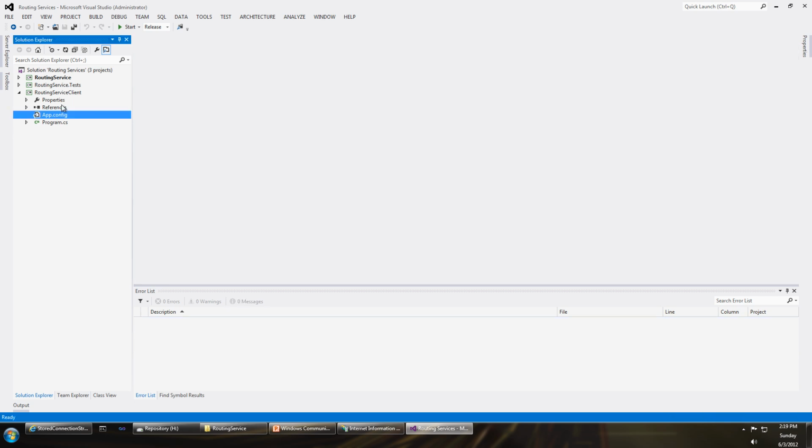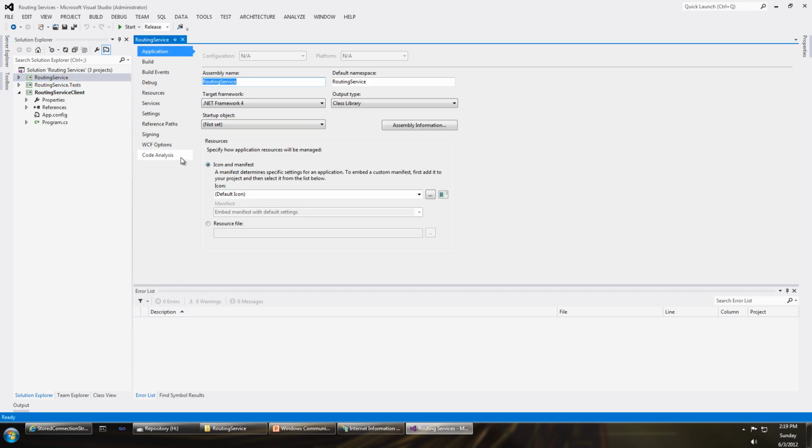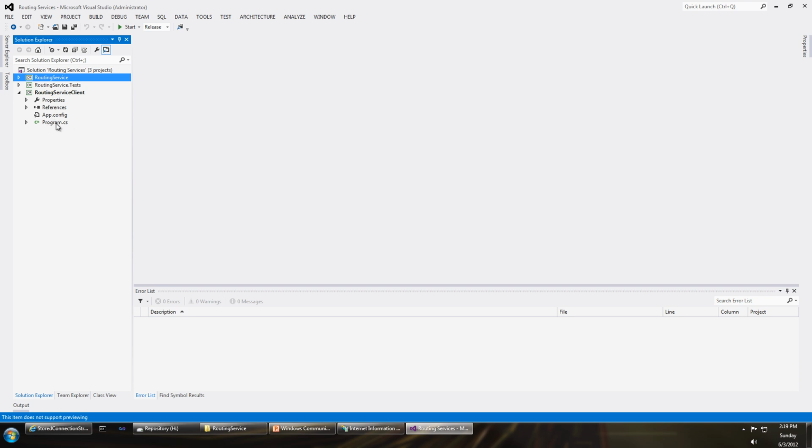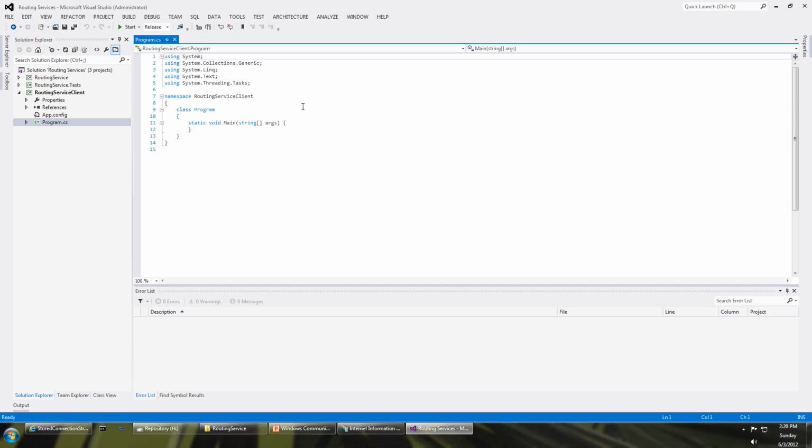Okay, so we have our basic app config. We'll set this as our startup project. Now, one thing I'm going to do real quick is I'm going to right-click properties on our WCF service, and we are going to go to WCF options, and we're going to disable start the WCF host when debugging another project. If I'm debugging just the client, more specifically, I'm debugging it while connecting to IIS, I don't want to also start the Visual Studio debugging host. So we're going to uncheck that because it's absolutely unnecessary. So now we can go to our program.cs and we can see there's absolutely nothing here. Let's just go ahead and clean up these namespaces real quick, and we'll import system.